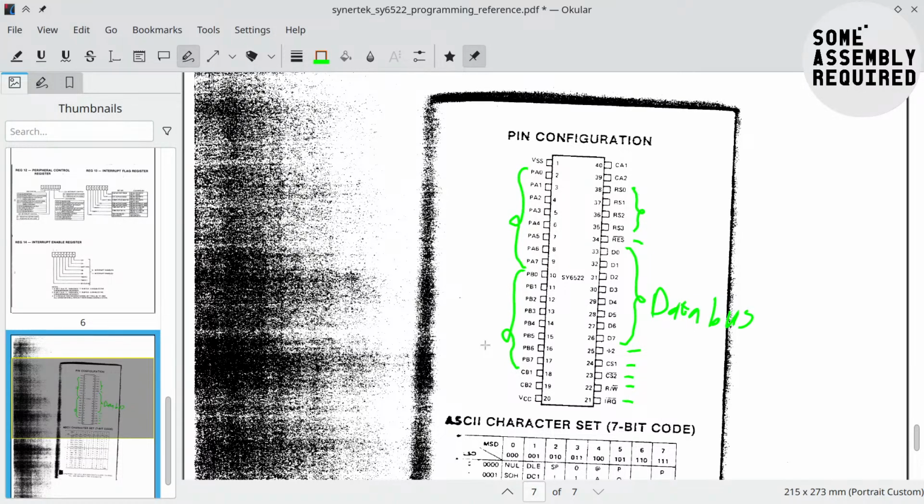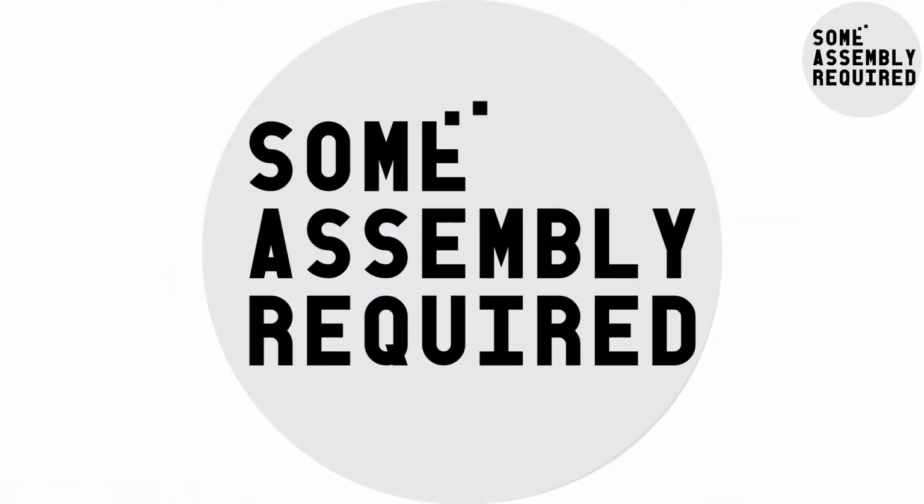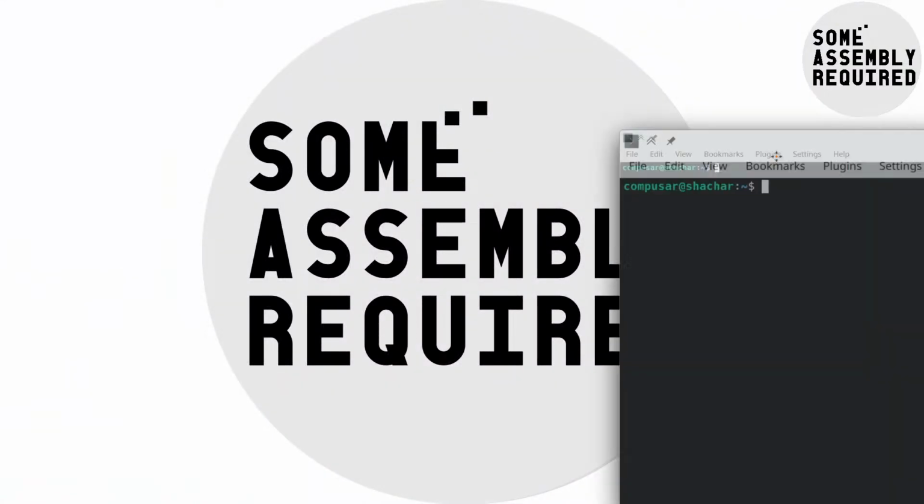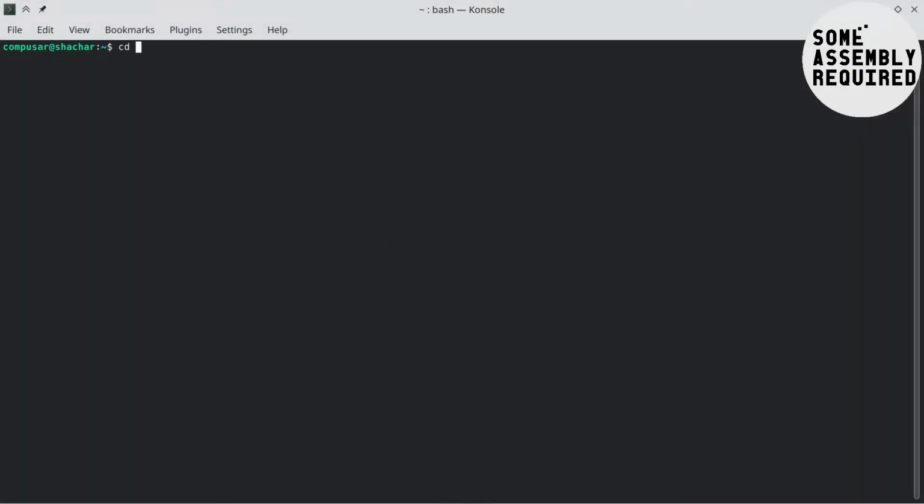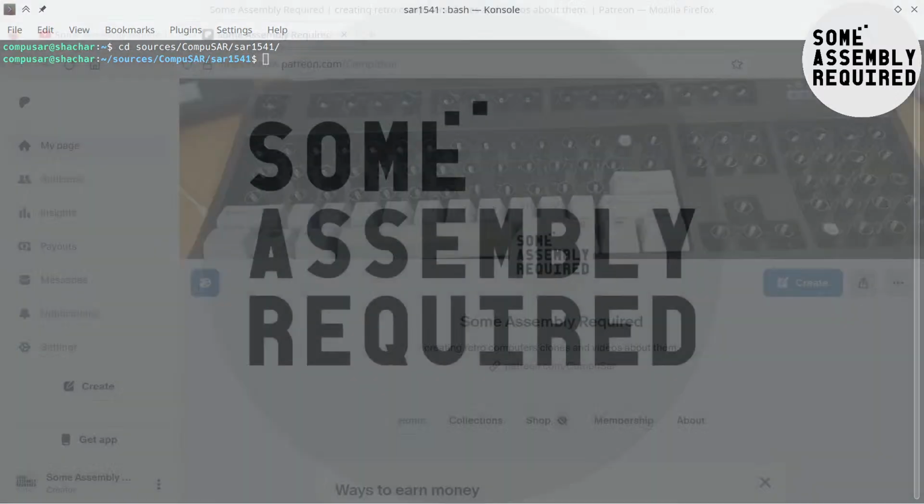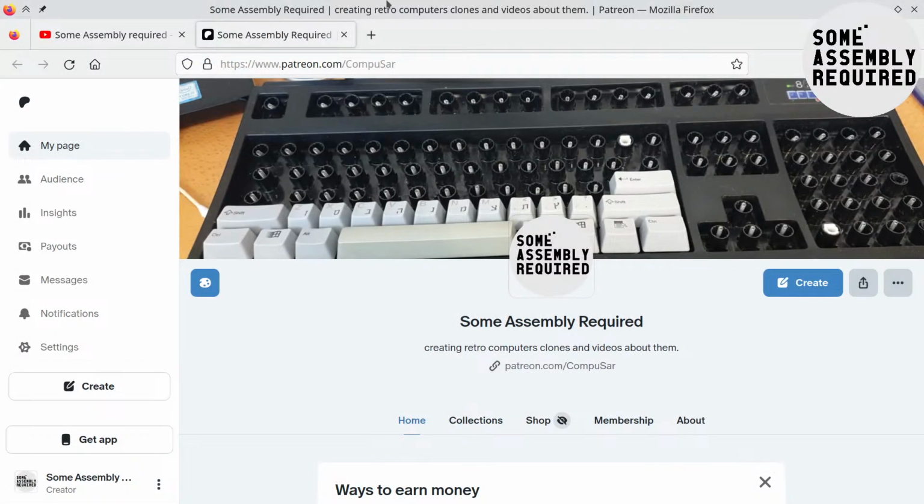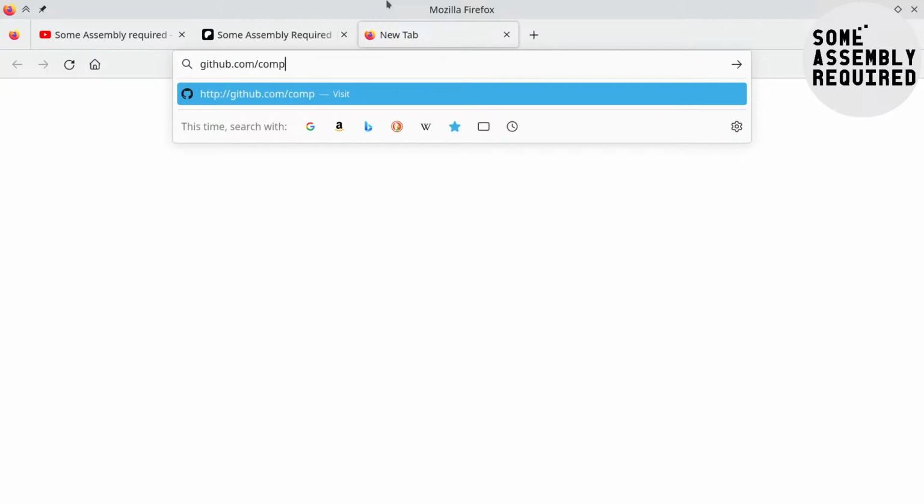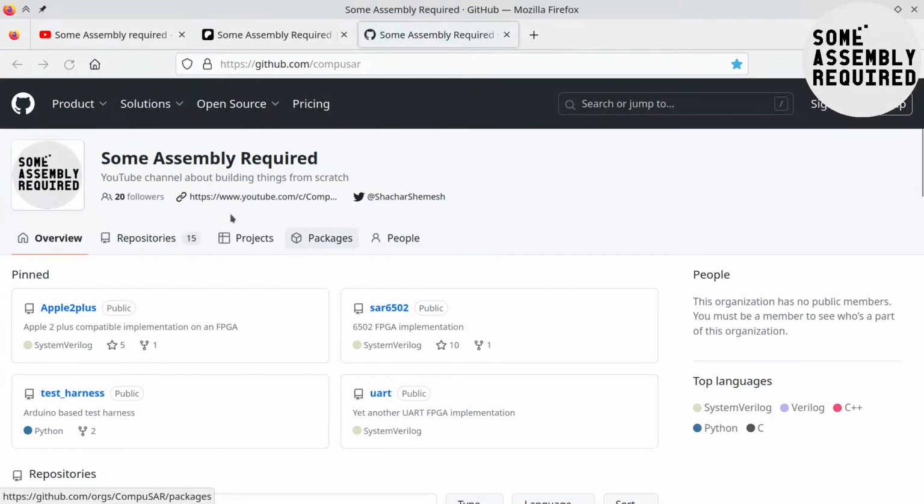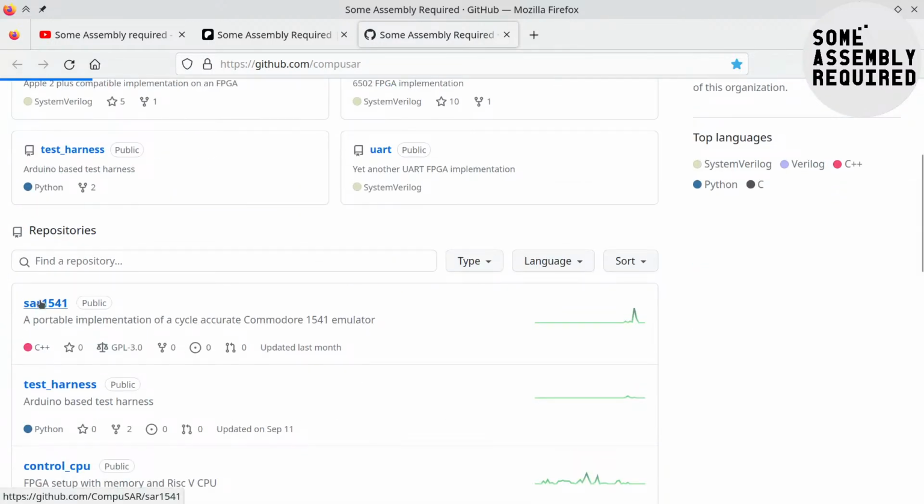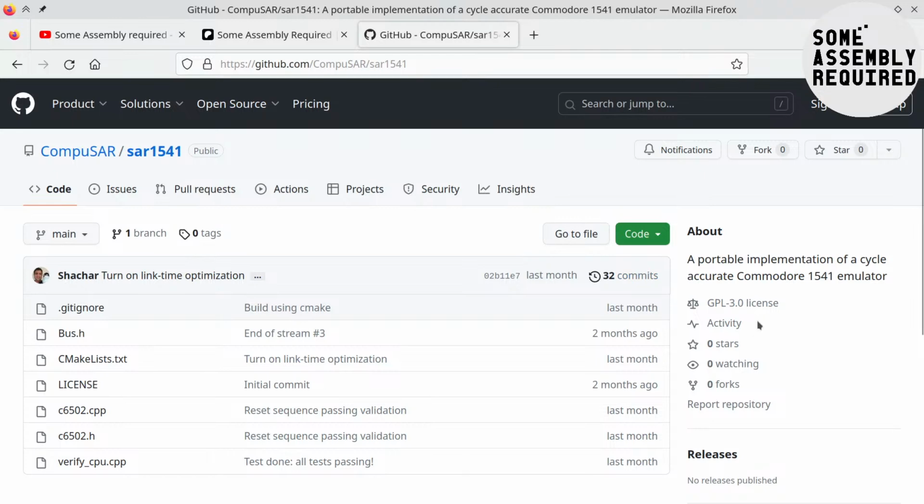Just a second. Okay. So we have our project. That's the SAR 1541. I should remind you that the project is also available on GitHub at CompuSAR, at SAR 1541. So everything I do is available here, and it's up to date to where we are right now.